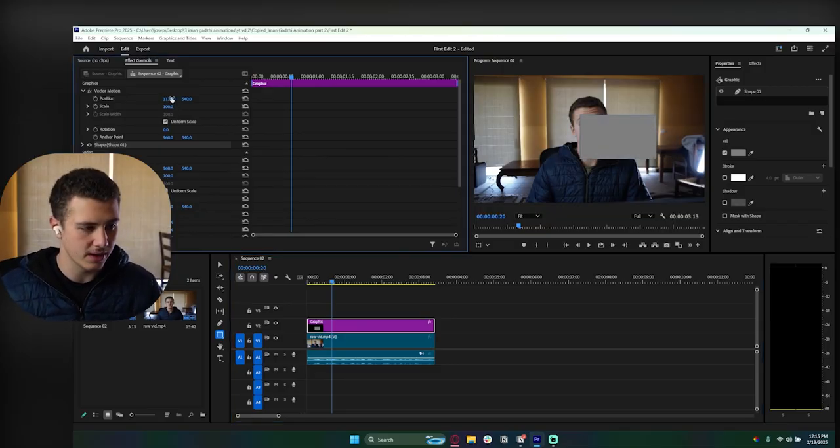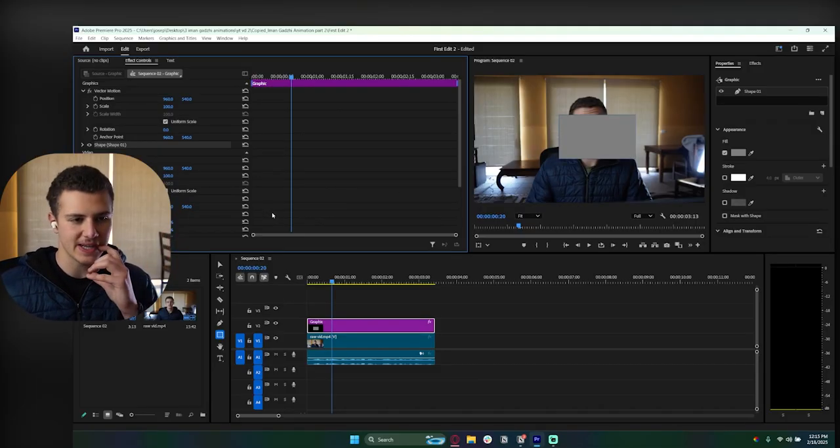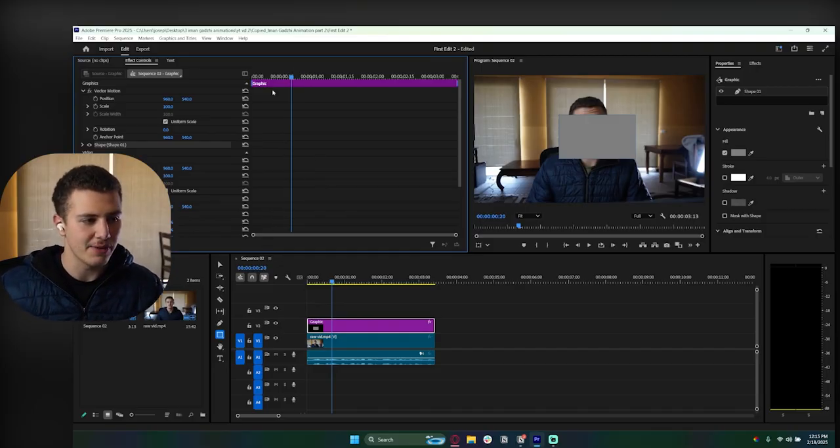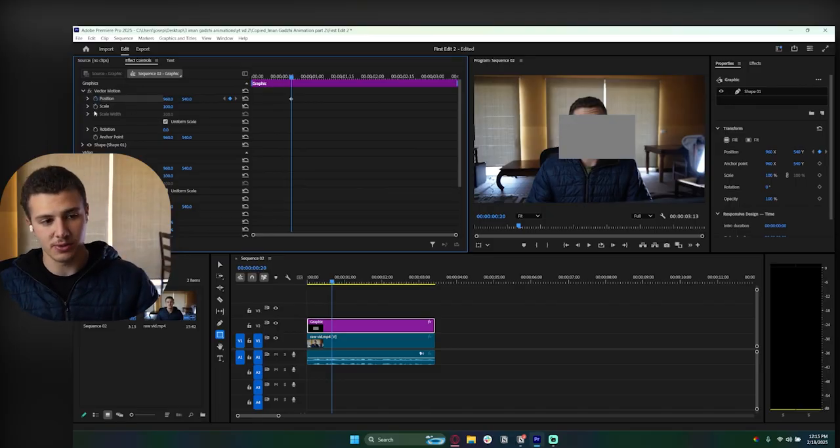So when I move this rectangle around, there we go, you can see it moving around the screen. Now, let's go ahead and animate the rectangle going from the left side of the screen to the right side of the screen. So all we got to do is just add a keyframe here for my position, because my position is what's going to be changing.